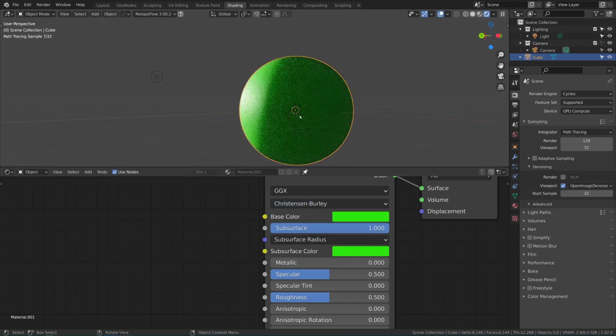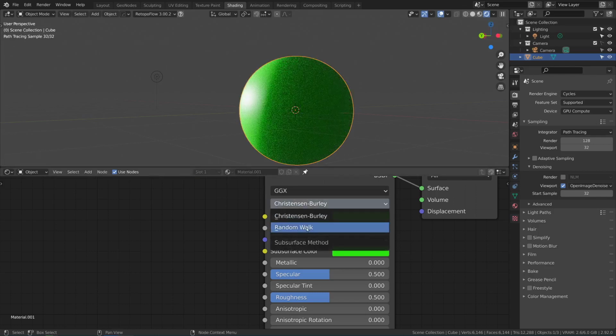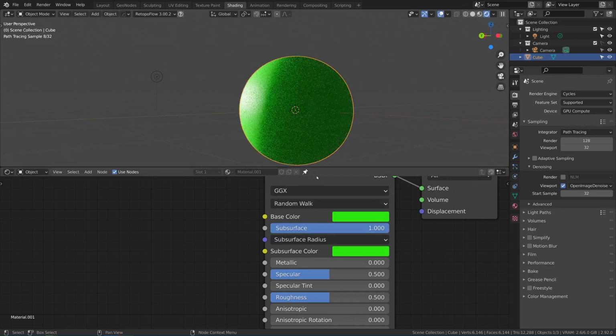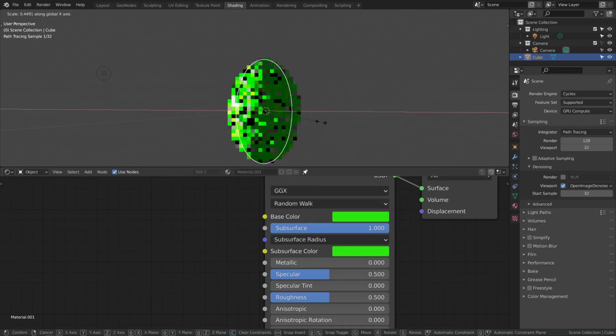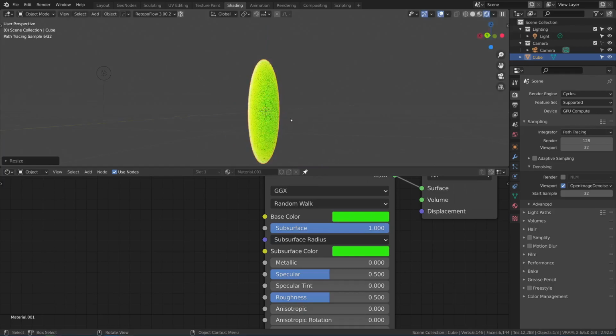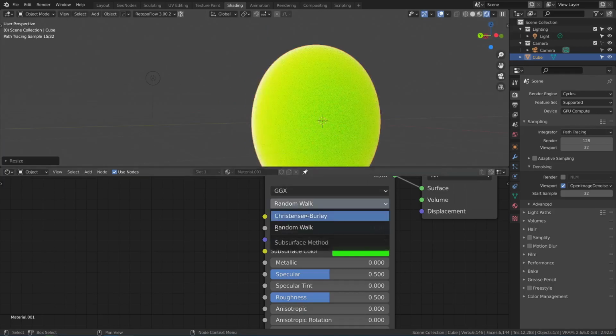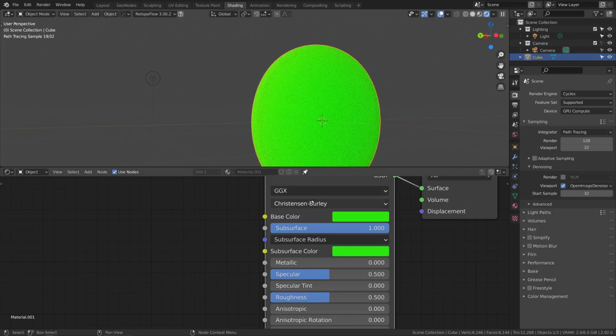If I did switch between them here with this one that's not really thin at all, there's not really much difference, but if you shrunk it down, you can see there's a bit of a difference where this is much more yellow and this one's coming out as much more green. So random walk should be more realistic.